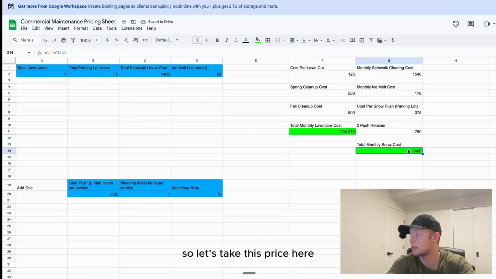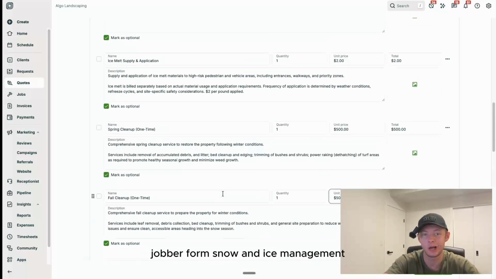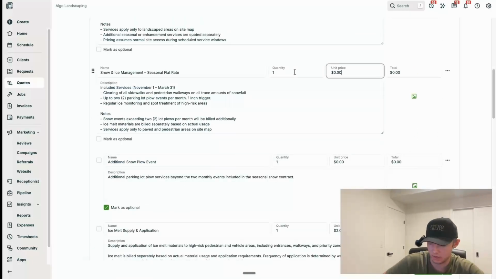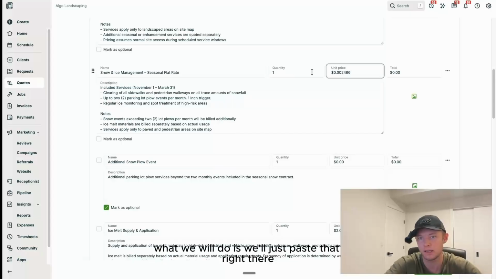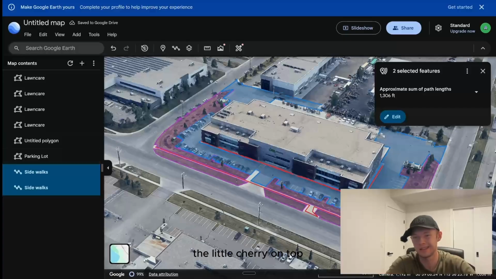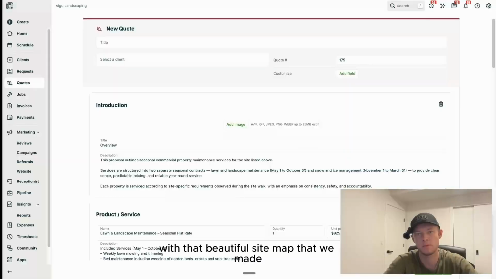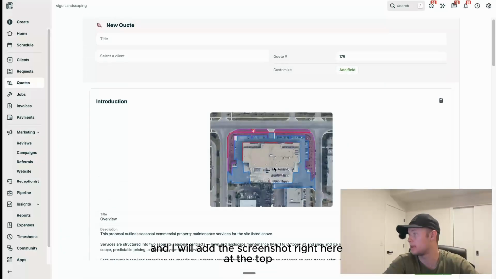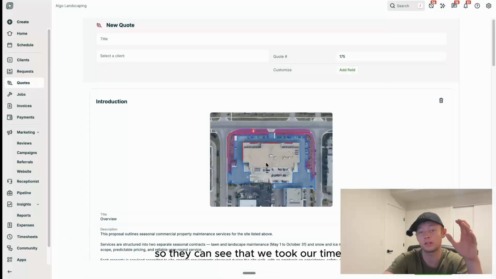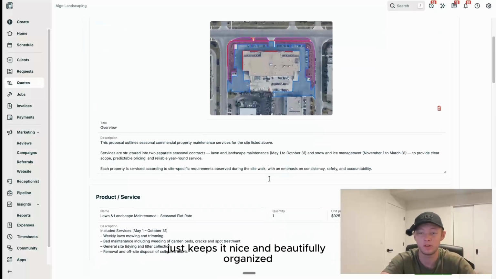So let's take this price here, throw it into our Jobber form, snow and ice management. What we will do is we'll just paste that right there. That's our price. The little cherry on top, I will take a screenshot of the property from above with that beautiful site map that we made. And I will add the screenshot right here at the top so they can see that we took our time. We actively went out and we quoted this property properly. Just keeps it nice and beautifully organized.